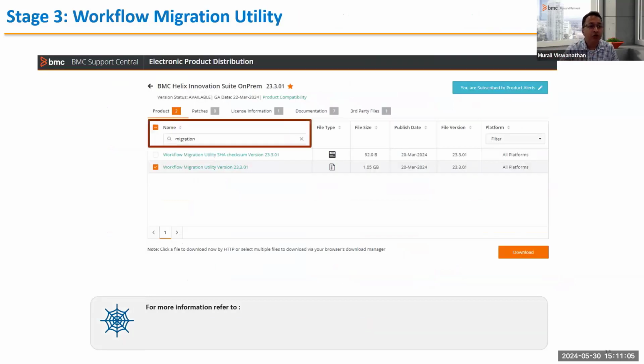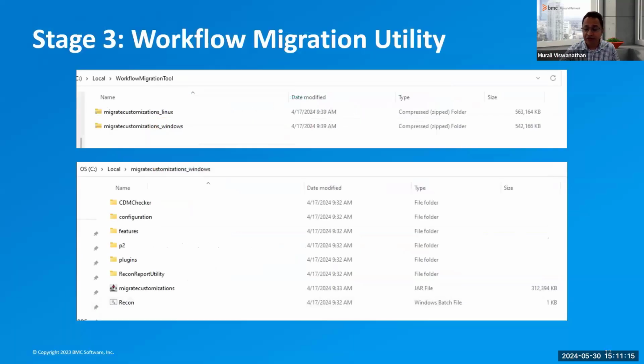So this is how you download the utility, right? You go to EPD and search for migration, and you'll be able to find the workflow migration utility version. Always please download the latest version. That's what we recommend. And again, these tools need to be on your on-premises tool server.